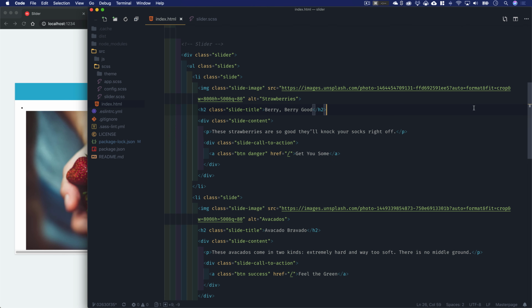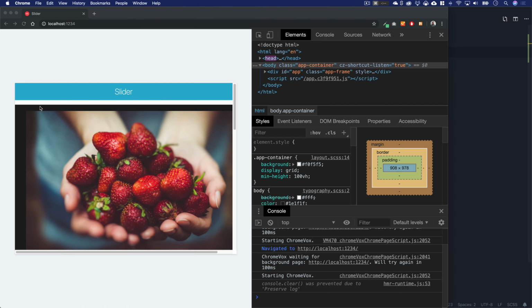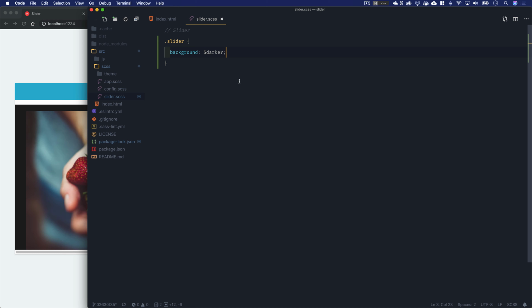We will jump in to our slider.sass file here, and let's utilize the CSS classes that we just saw in the HTML to do some basic stuff. First of all, we'll take the slider itself and we'll set a background of darker. I usually like to create a background color behind the slider itself.